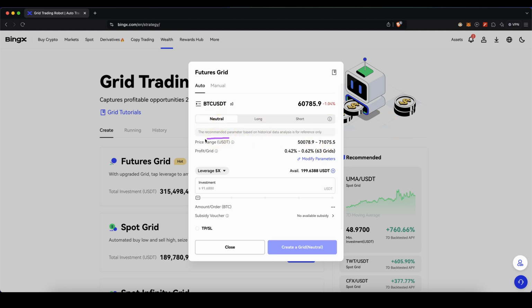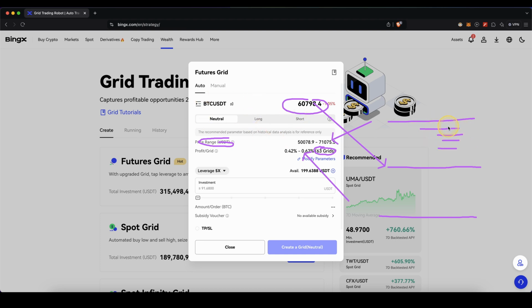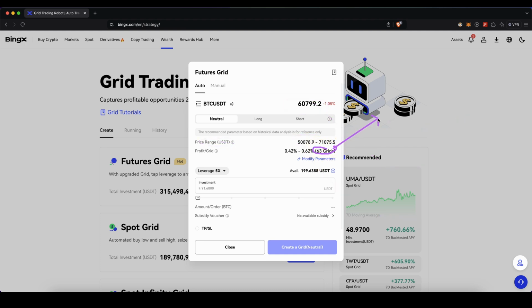Then you can see there's a price range, so where we want this grid to be built. So the bottom will be at 50,000 and the top will be at 70,000. And then, of course, the current price, as you can see here, is currently at 60,000, somewhere here in the middle. And then the second option right here, this is how many grids it will build, because of course, this is a grid trading bot that will build automatically these orders. So selling orders up here and buying orders down here. With the bottom and the top, we've set that right here. And this is the amount of grids it will build. So 63 grids in total in this range that we can see right here.